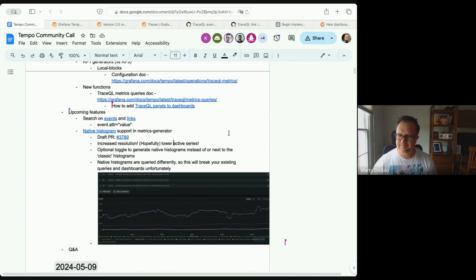Cool. Any other upcoming features that we wanted to call out? I think these are the main ones.